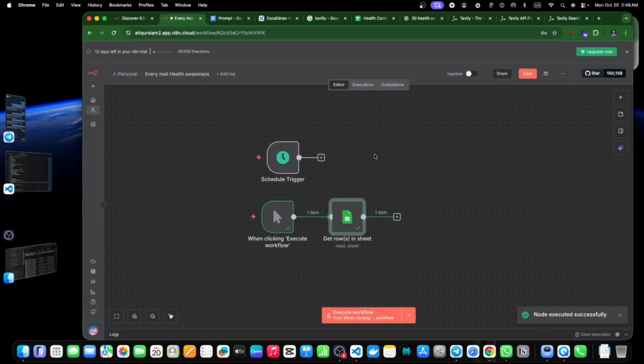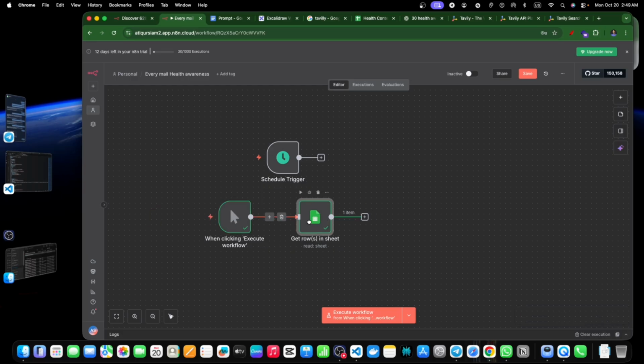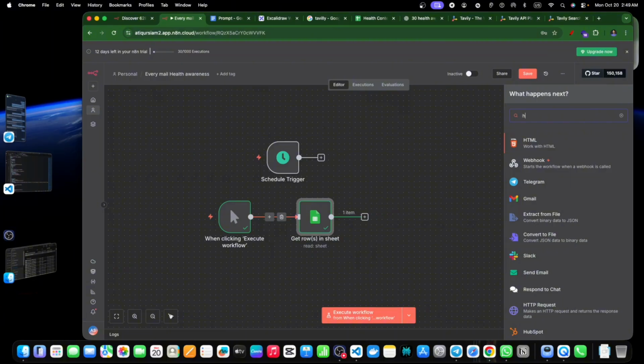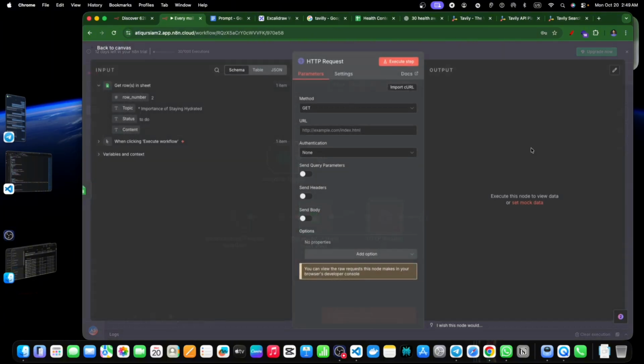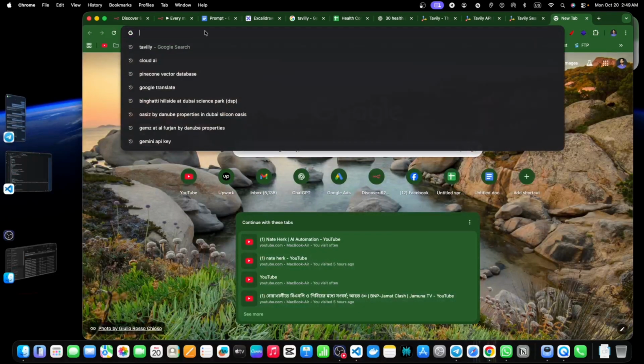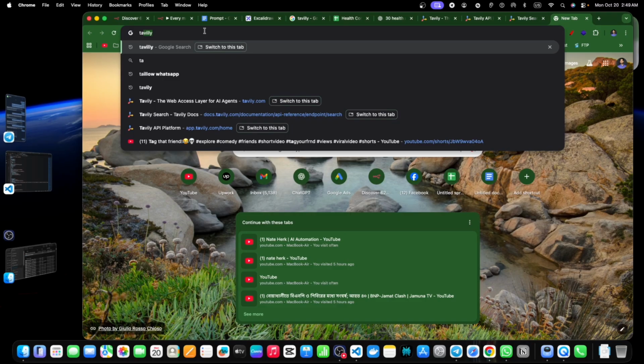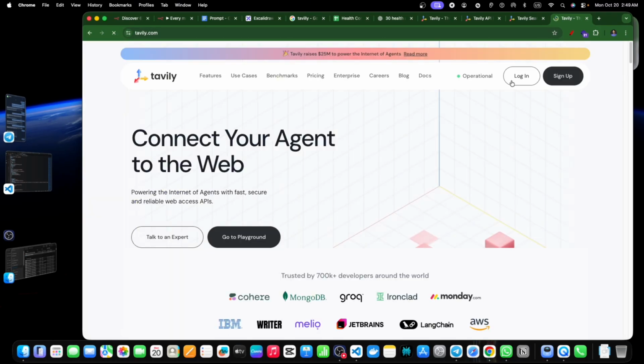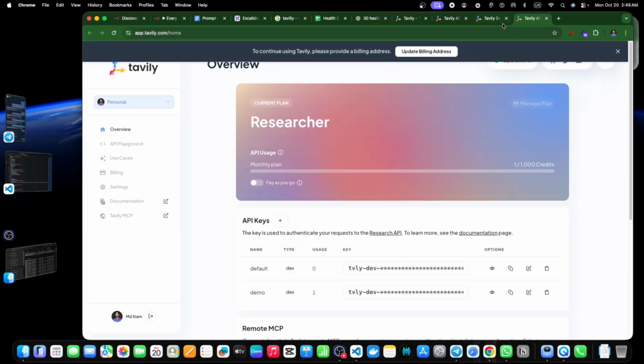Okay, so after getting the first row, I want to search on Tavily. I'm going to add an HTTP request here. This is the previous node. Now I want to go to Tavily. If you go to the search on Tavily, first you need to sign in. I have already signed in. You just create your account and you get 1,000 credits every day.